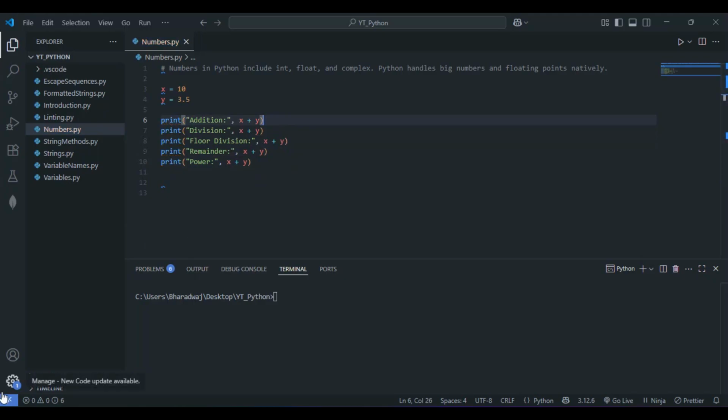For the addition we have gone with x plus y. For the division we'll be going with x slash y. For the floor division we'll be going with a double slash. For the remainder we will make use of the modulus operator. And for the power we'll be going with the exponentiation operator, star twice.